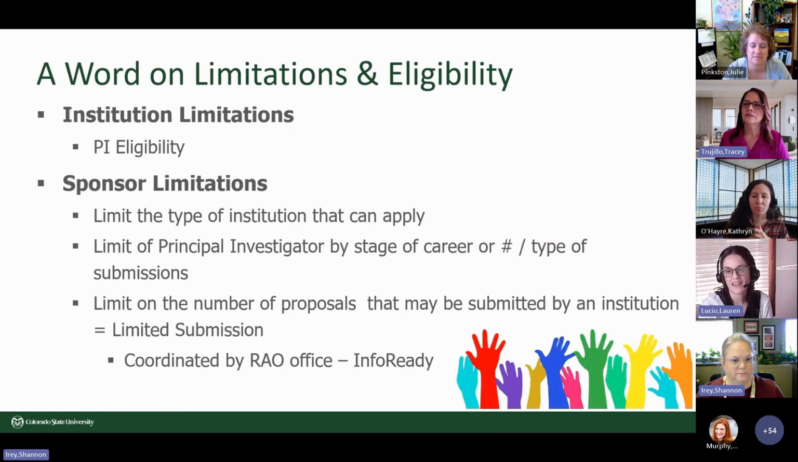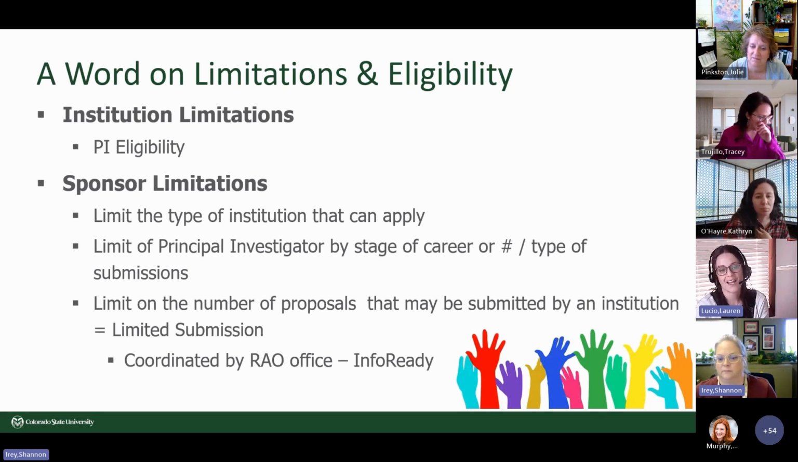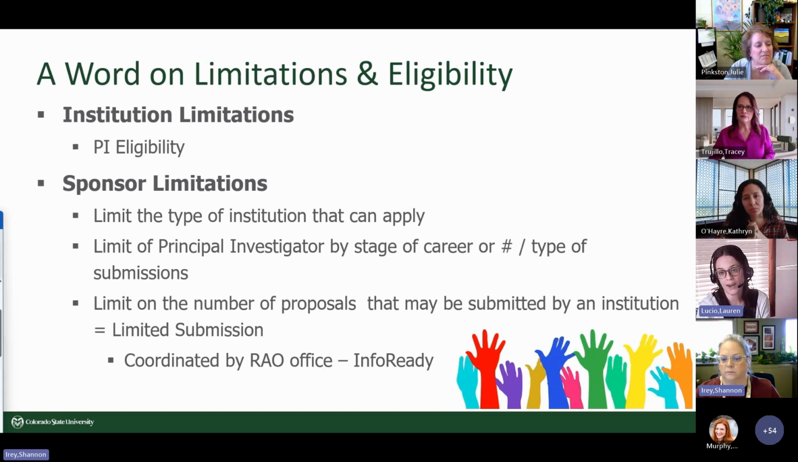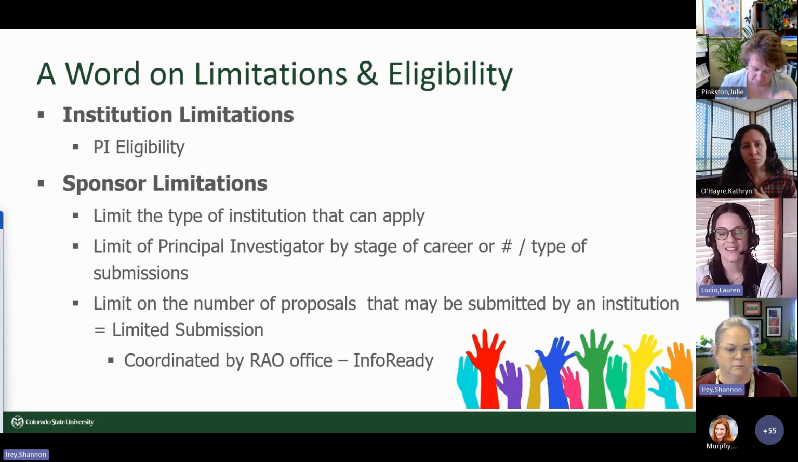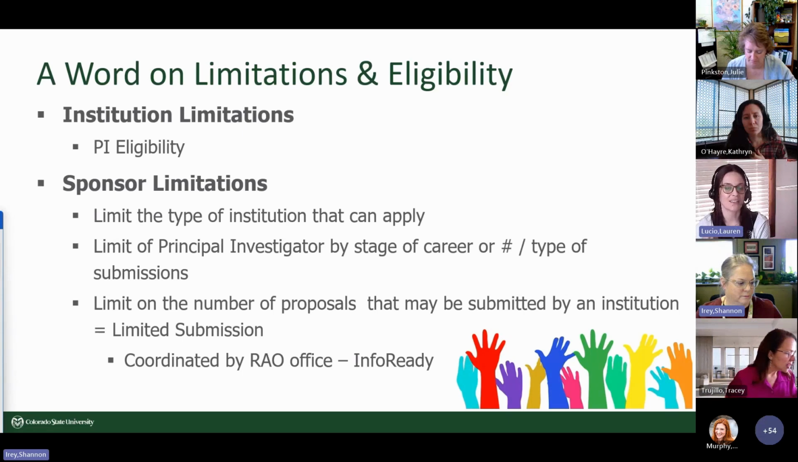All right, limitations and eligibility. There's a couple different levels of limitations and eligibility to consider. First, it's institutional and then sponsor. So here at CSU, we have eligibility requirements for who can serve as a PI or a co-PI on a sponsored project. The first requirement is that you have to be a CSU employee. The second is obviously you need the necessary skills and knowledge to fulfill the requirements that you're proposing. And then the third is a non-temporary appointment.